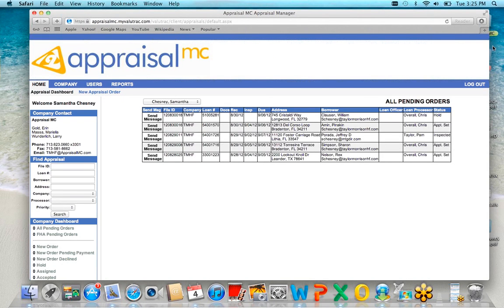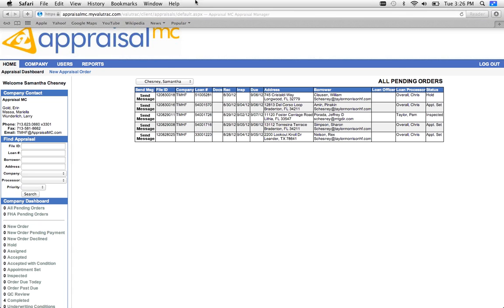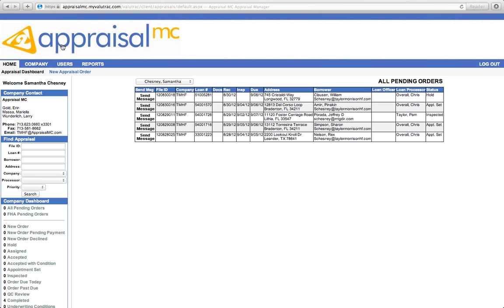Once you log in, you will be taken directly to the dashboard showing your pending orders. As you move through the system, you may always return to this home page by clicking the Appraisal MC logo at the top left-hand corner.